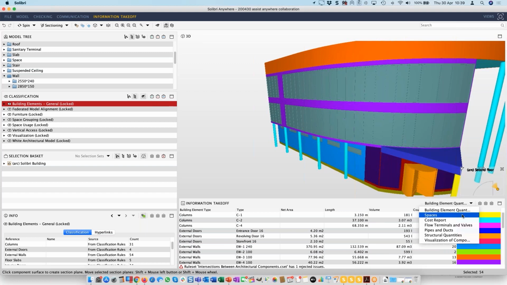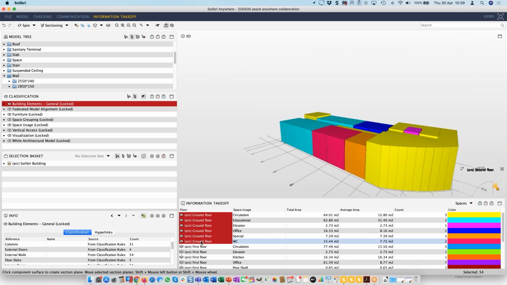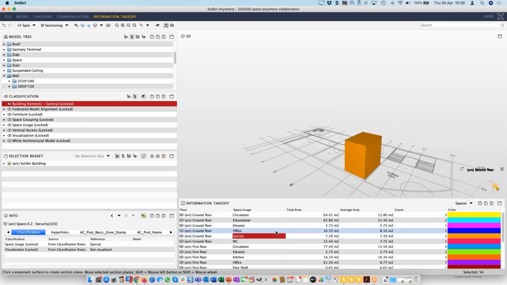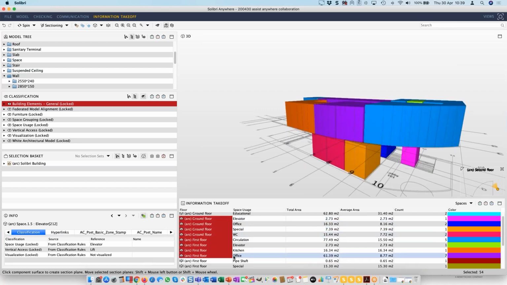So there's some other examples here, like spaces, just gives an overall, there's all the ground floor spaces. We can see the names of them, the total area and the average area, and then the actual count of them as well. You can see that I'm just using the up and down arrow to go around through these, and we can isolate individually, or we can do a selection with the mouse, and we can pick up different parts of them so we can get information from there.